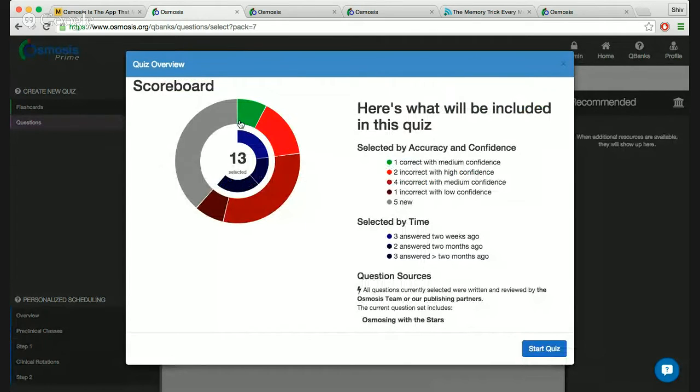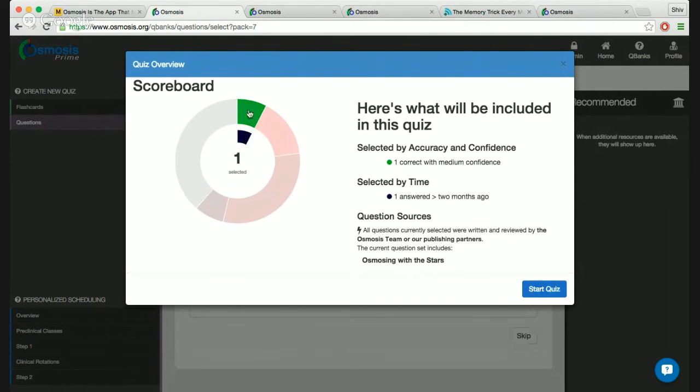So this is our logo, but it's also a functional scoreboard. So you can pick segments based on what you want to do, based on accuracy, confidence, and time. So the outer ring represents your accuracy and confidence. I do a lot of demos here, so please don't judge the fact that most of these are red. Red means you got the questions wrong. I'm typically just clicking between questions, so I'm not really thinking about them. But here is one question I got correct with medium confidence, but I got 2 questions incorrect with high confidence.